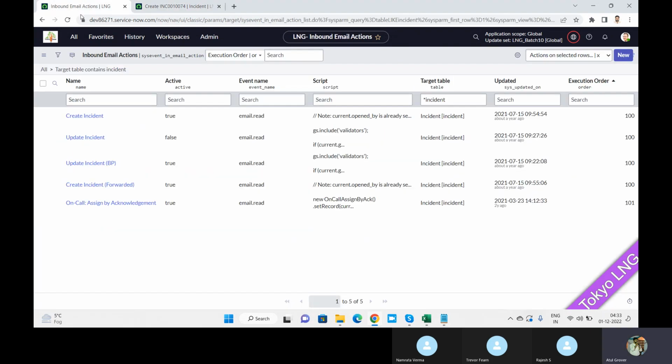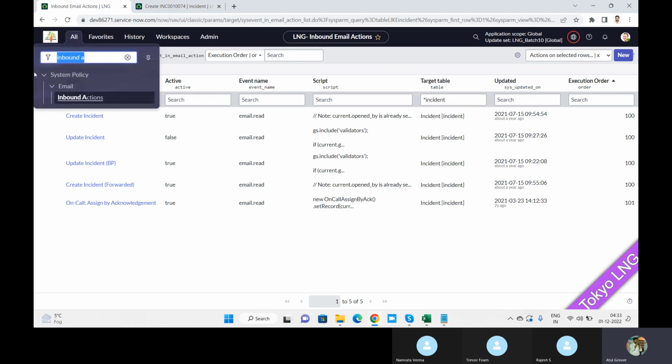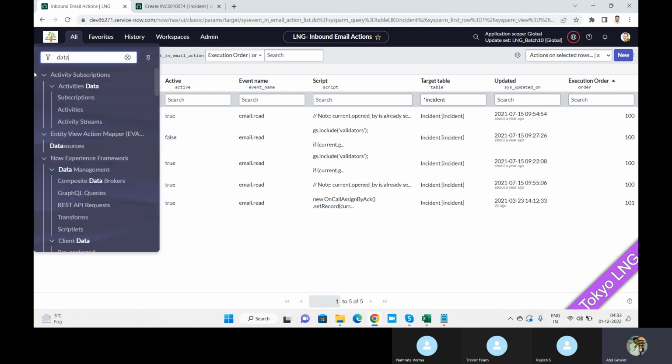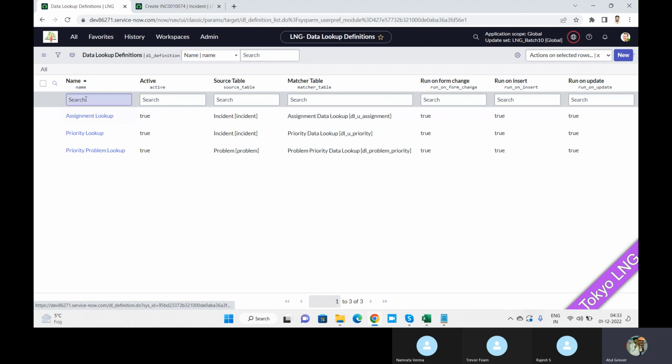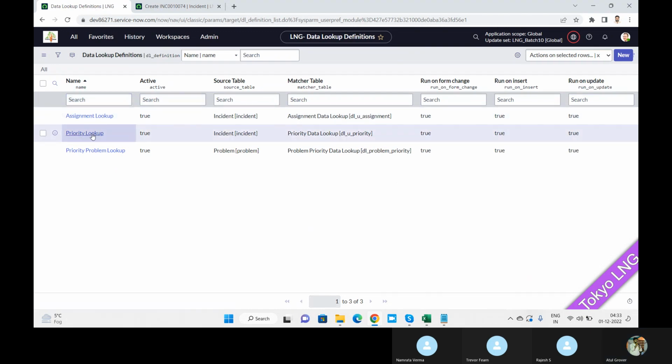Now let's go here and search for the data lookup. Data lookup definitions. This is the priority lookup, this one, and it is working on the incident table. Okay, let me show you this part here.